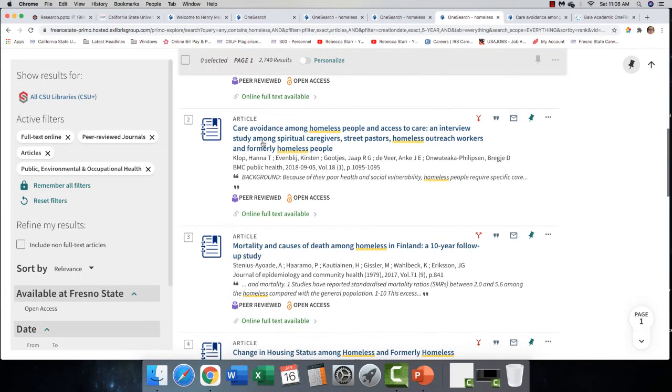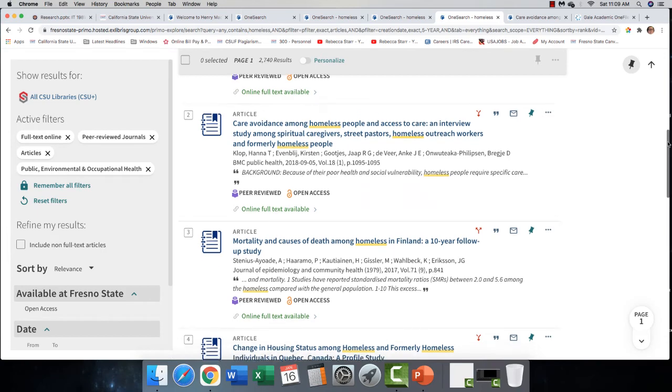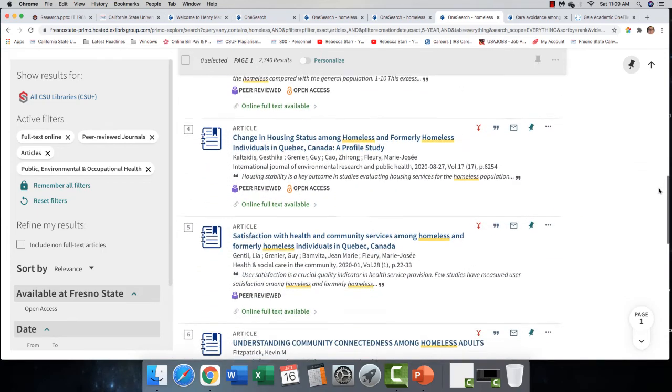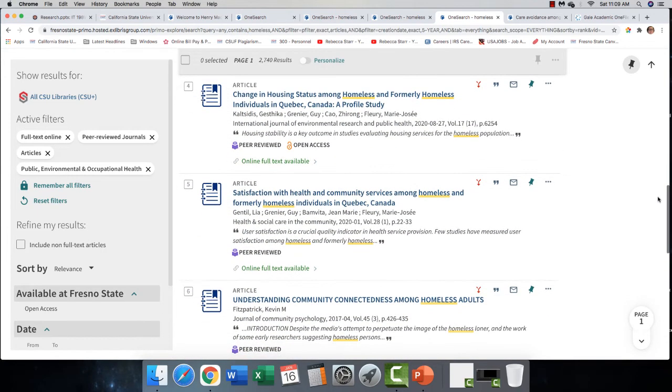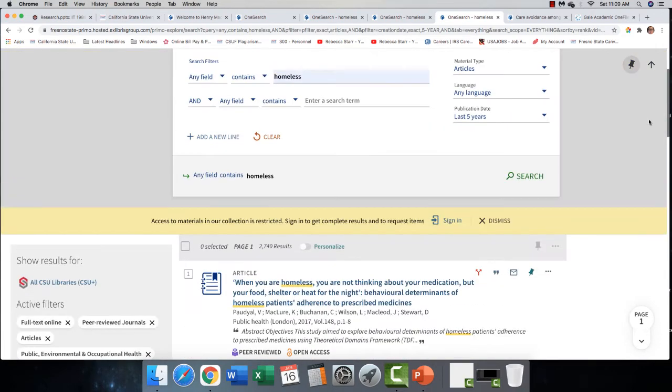And here's another one, care avoidance among homeless people and access to care. This interviews spiritual caregivers, street pastors. Anyway, this is pretty interesting information, and if you're doing social work, that sort of thing, maybe you want to look at an article like this. Mortality and causes of death, change in housing status among homeless and formerly homeless. Anyway, there's a lot of different kinds of articles here. And just by selecting something, if that's in your field area, occupational health might be in your area of study, then you can find some good articles here.